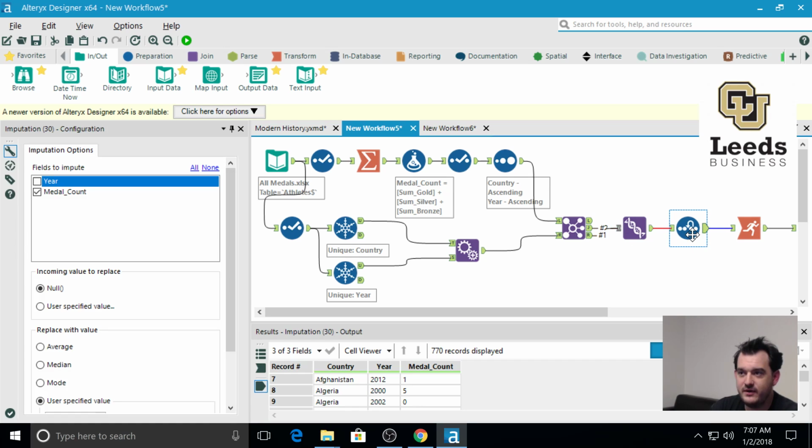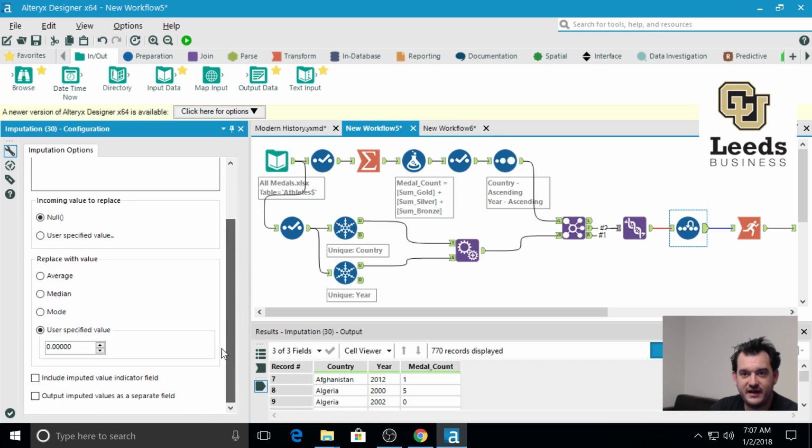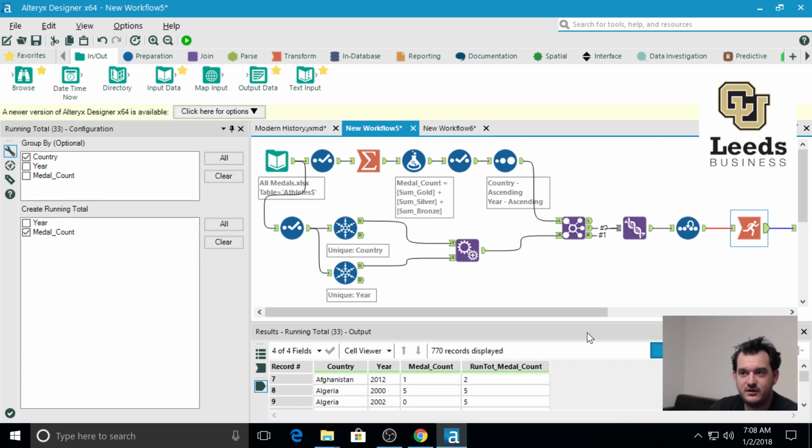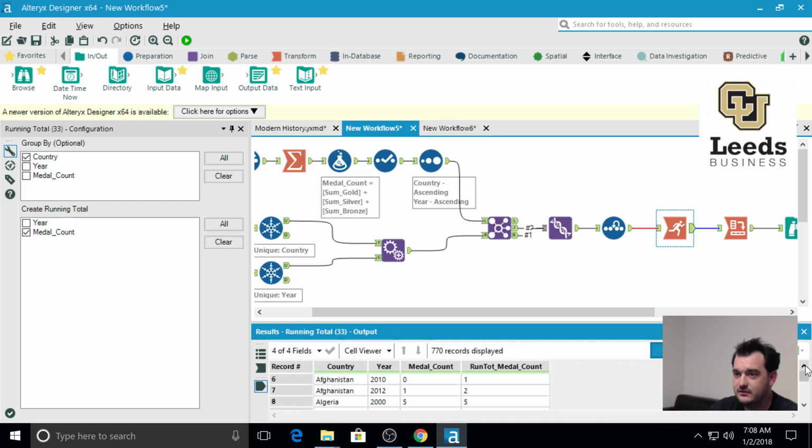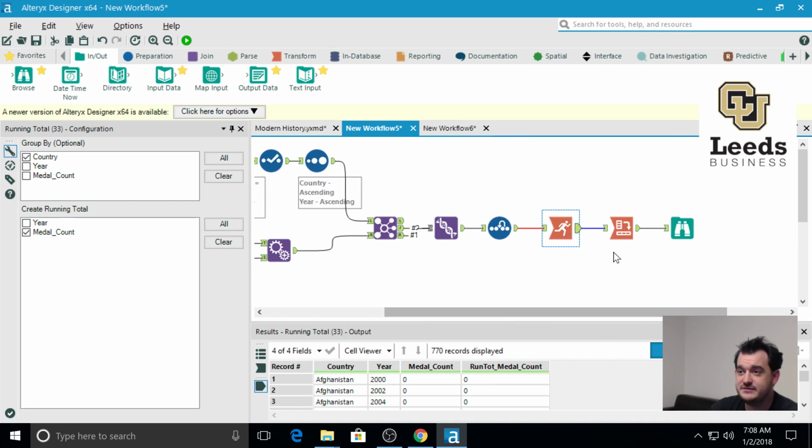Once I have that, I'll run the imputation tool that we've used before and turn any null metal counts into 0. Once I have that, the running total tool will, let me just scroll up a little bit here. Even for years that we had no data, it will have a meaningful metal count, and as a result, a meaningful running total count. It will just have zeros in some of the locations instead of nulls.